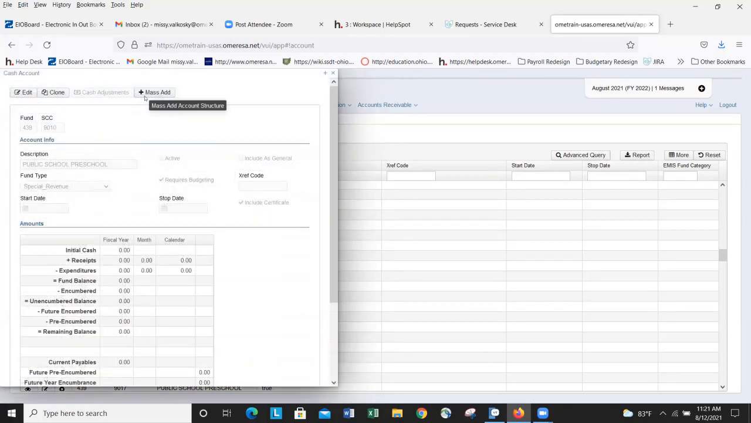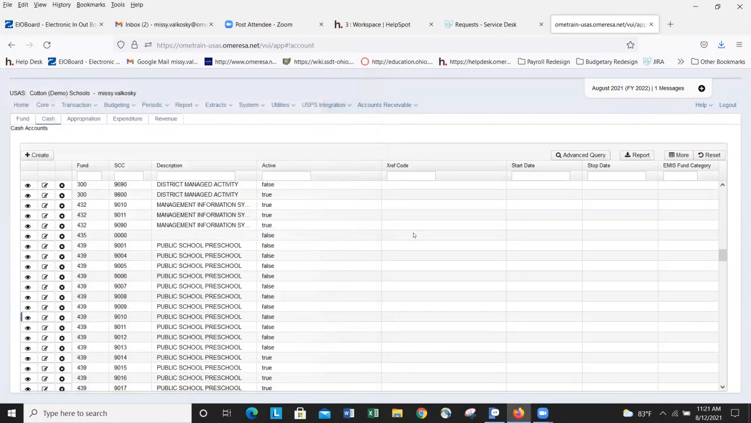I think by default, only the treasurer has that access. But that's a very quick, easy fix. Yep.